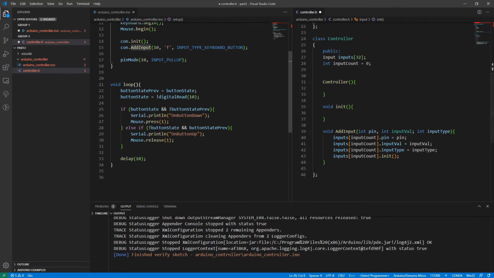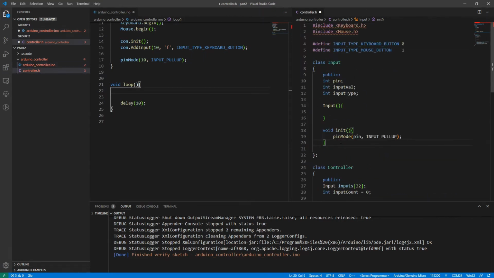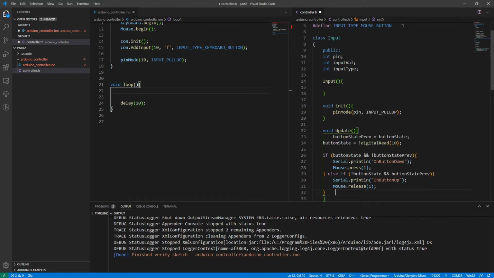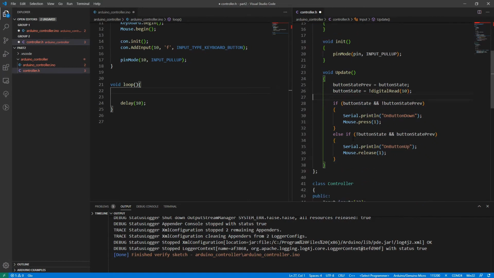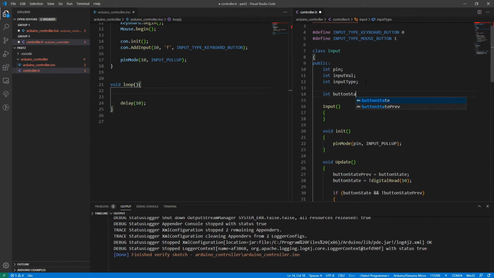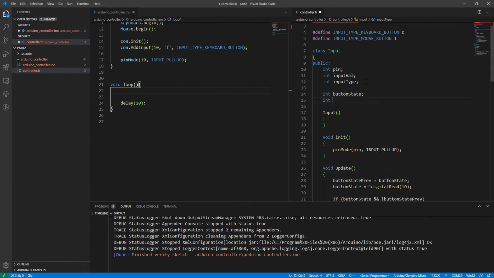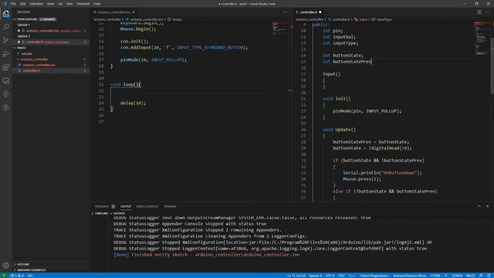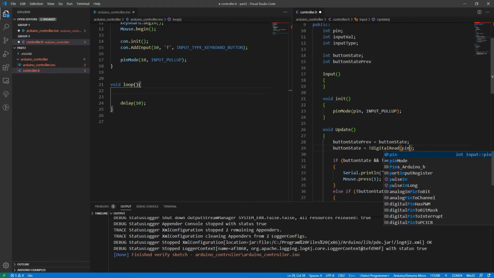All right, and now this loop has to happen in here. So we're actually going to grab all this stuff and have that happen here in the button. So I'm just pressing Shift-Alt-F, which formats this all beautifully for me. And we need button states. So int buttonState, int buttonStatePrevious. That one, we already know, that's the pin.